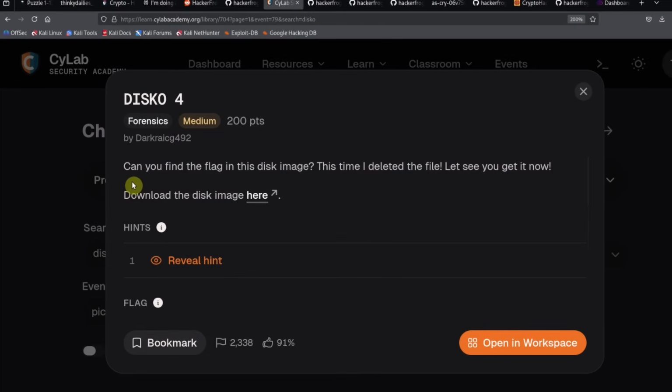All right, everybody, this is a guided walkthrough for the DISKO 4 challenge from picoCTF 2026 as part of their forensic set of challenges. The description says, can you find the flag in this disk image? This time I deleted the file. Let's see you get it now. Download the disk image here. Okay, so we've got a link that leads to a disk image that we need to investigate.